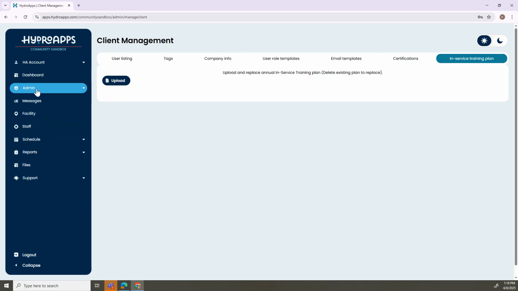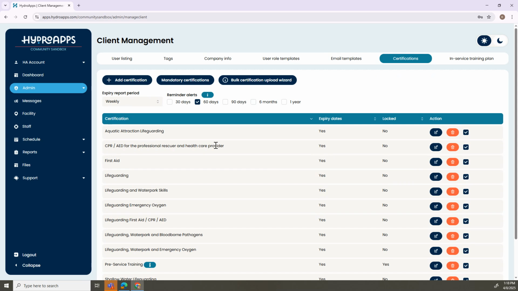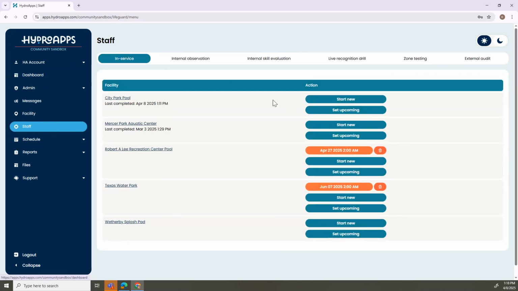So aside from certification tracking for each of your staff members, you're also able to do two other things with this particular module. The first one is tracking in-services. And after that, we have tracking of audits and performance and skill checks of your guards.